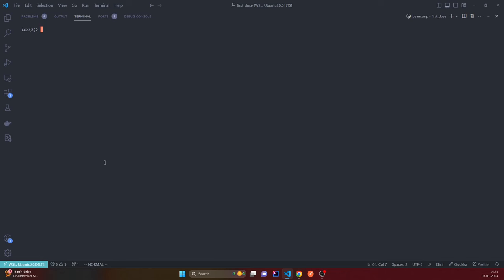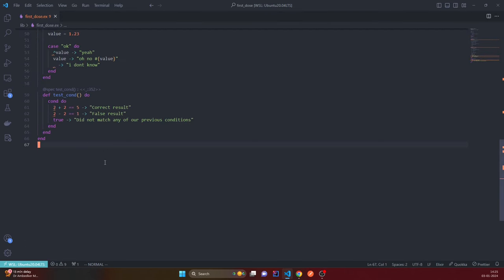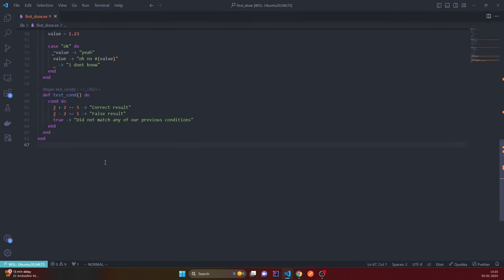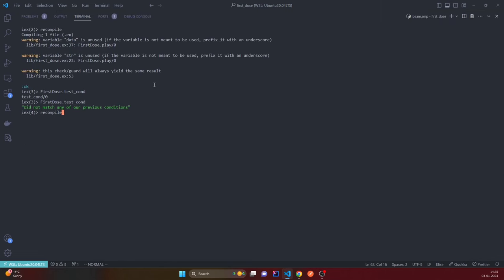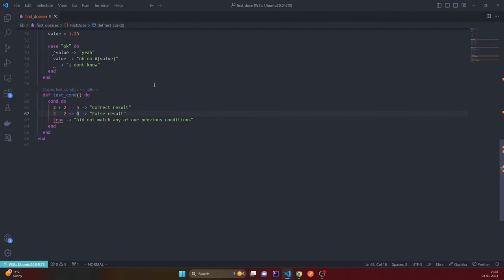Yeah, so let's try to recompile that, and now we have the module name, which is first dos. So FirstDos dot, the function name is test_cond. Call it: did not match any of our previous conditions. Why? Because 2 + 2 == 5, 2 - 2 == 1, so we fall to the default. If we want to match it, then we can say 2 + 2 == 4 or 2 - 2 == 0, and then we can just recompile rather than restarting the shell. Most people don't know about this, even I didn't at some point.